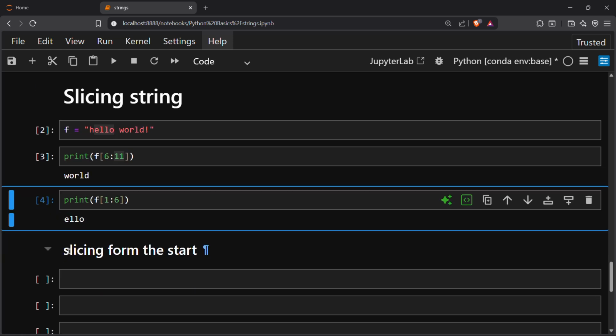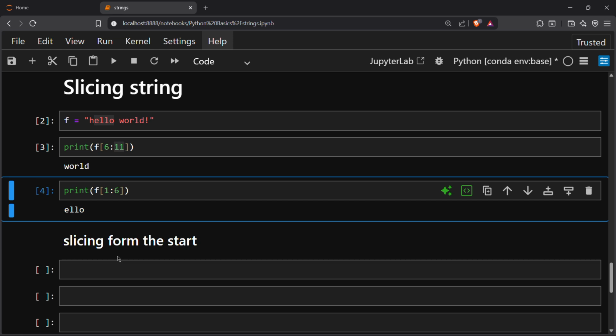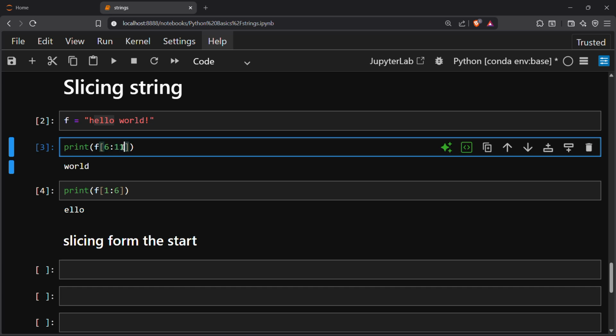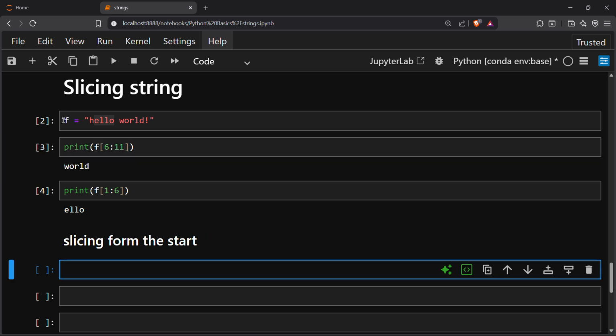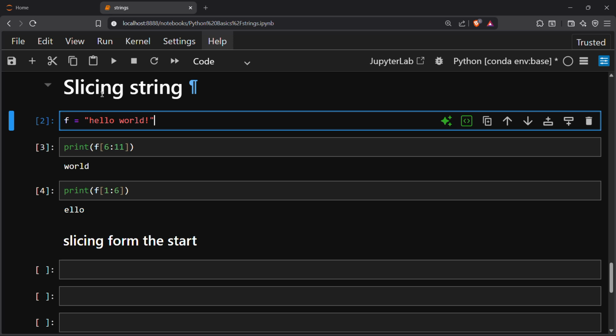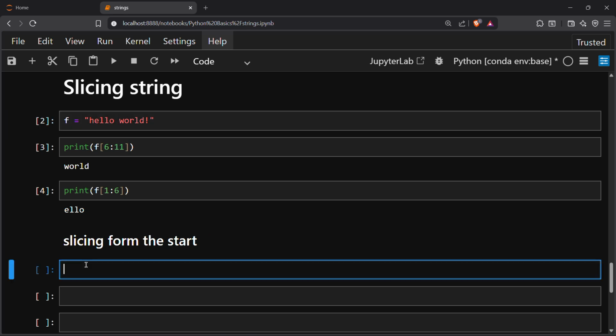Now our next topic is slicing from the start. To slice from the start, we just leave our start index, and it will print from the start. For example, I'm taking this string only. I will print only till here, 0 1 2 3 4 5, so I will get "hello" here.